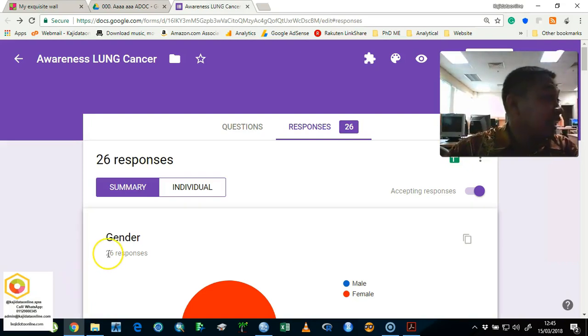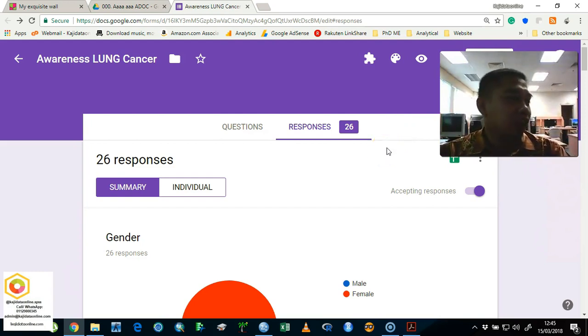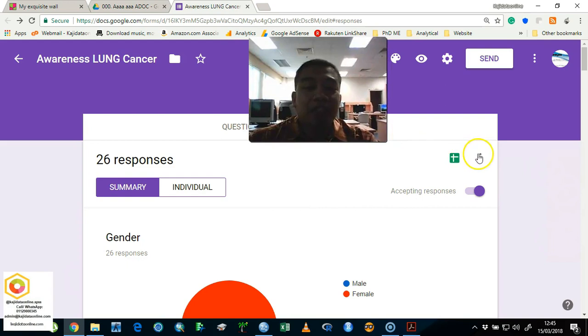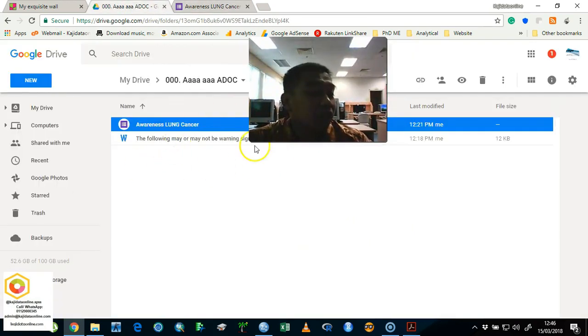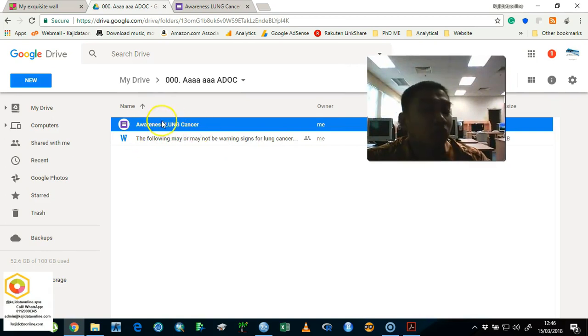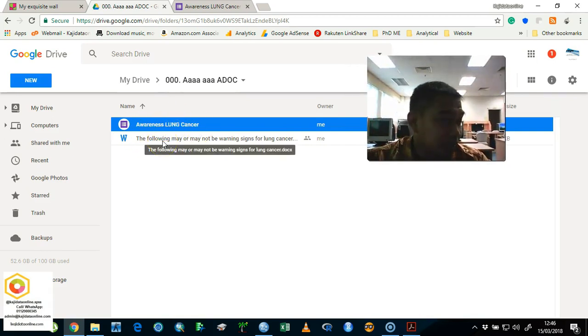With you how you can extract this data from the online mechanism into your soft copy of Excel so that you can manipulate the data and then produce back into your SPSS. So the first step here is you click this button and then you click this one, select response destination. Before we select that one, we look first at our folder. There is no green file, right? No green file.